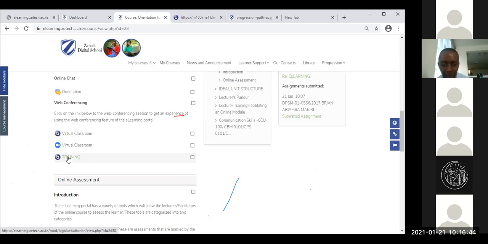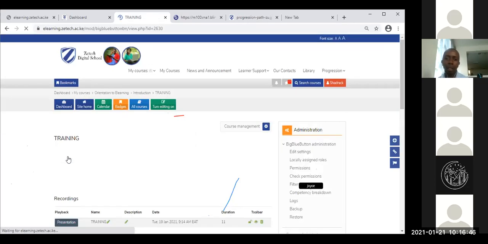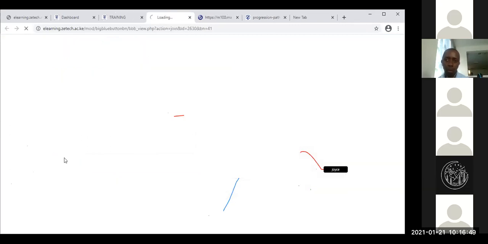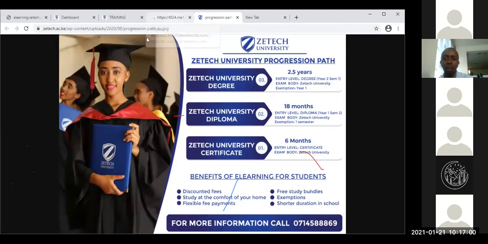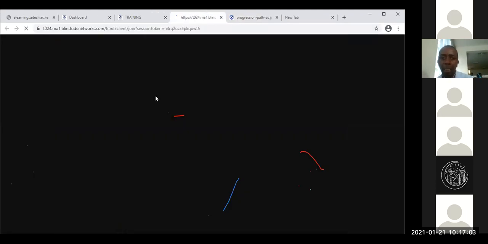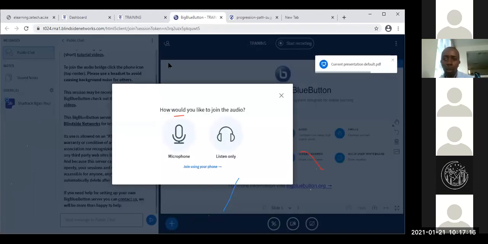You click that given link, then you join the session. When you join the session, it will direct you to another online link whereby you'll be able to meet your lecturer and also the other students. That online link will still be the same as the session that we are holding right now. If it's a Zoom session, you'll be able to join it that way. But this one is a big blue button. This is how it looks like. I'm sure you can see it.